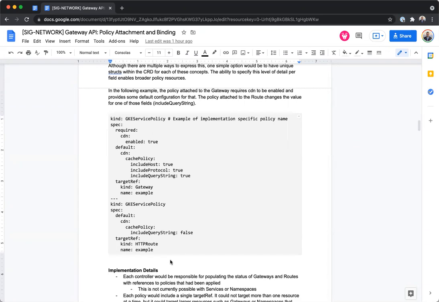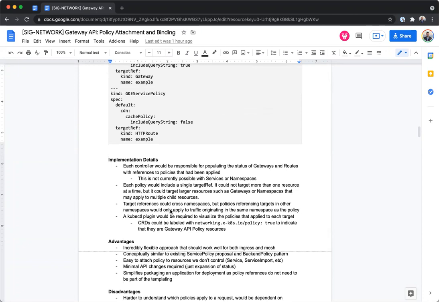Okay, so let me keep on running. I know we're running out of time here. I wrote down a bunch of implementation details that I thought would make sense here, but again, very open to feedback. Each controller would be responsible for populating the status. We don't have status, but we would have status on gateways and routes that included references to policies that had been applied to that gateway or that route. Unfortunately, we don't have a path to do this with services or namespaces yet, but I'm sure if this pattern becomes popular enough, we can try to add this to status on either of those resources upstream.